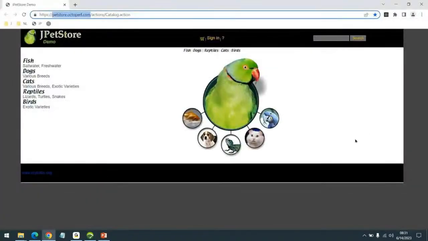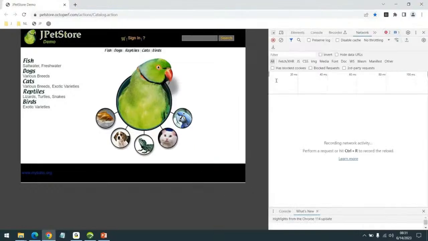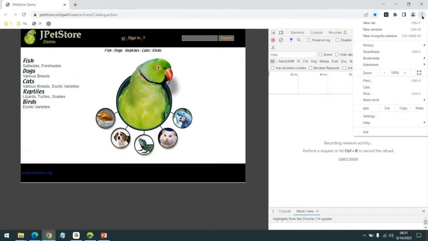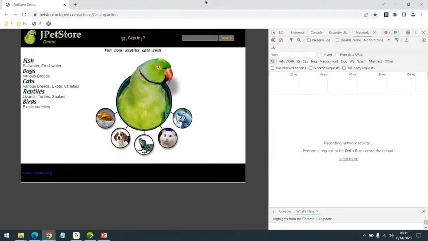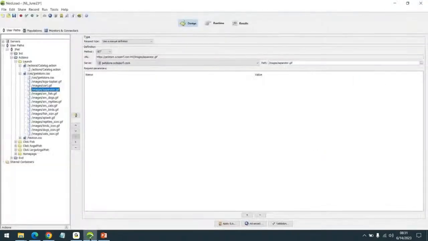Okay, I'm just launching the developer tool. To open the developer tool, you can click on these three dots, go to More tools, and then click on Developer tools, or you can use the shortcut Control Shift I, or you can hit F12. Any of these will bring up the developer tool. The reason why I brought it up is just to show you how this tool is recording.